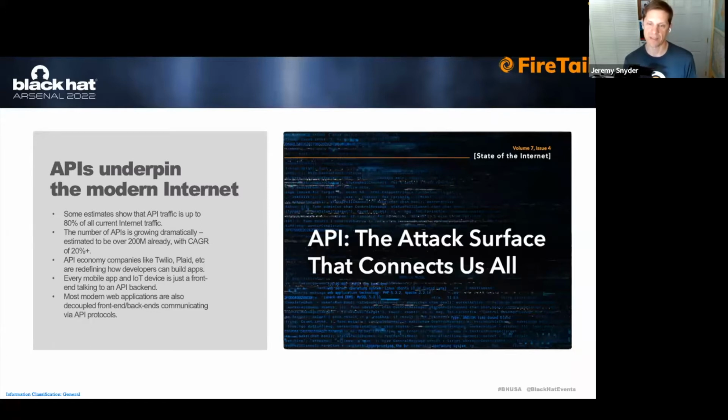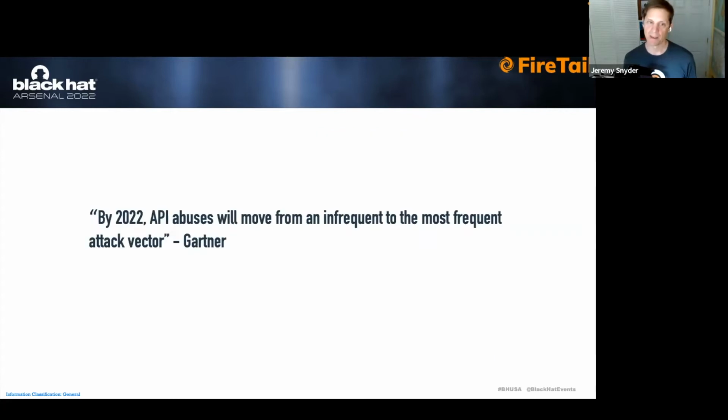They put these out, I think, twice a year. The one from, I want to say it's late 2019, but it could be 2020, really talks about how the API is the attack surface that connects us all because of, again, these trends of APIs really being kind of the glue for app-to-app communication and really so much of the back end of the internet. So what does that mean?